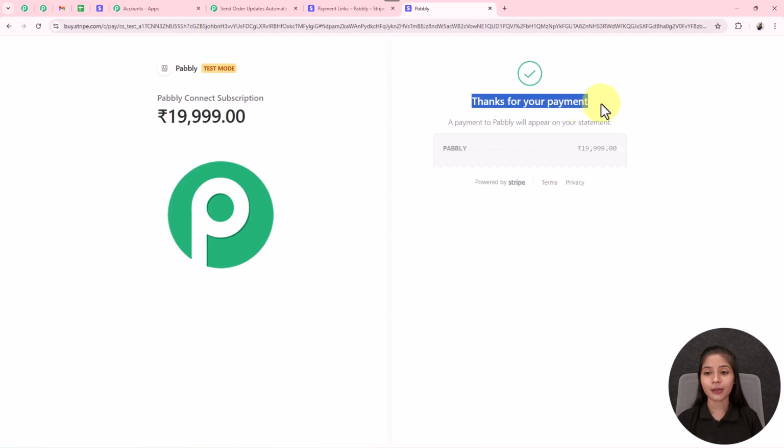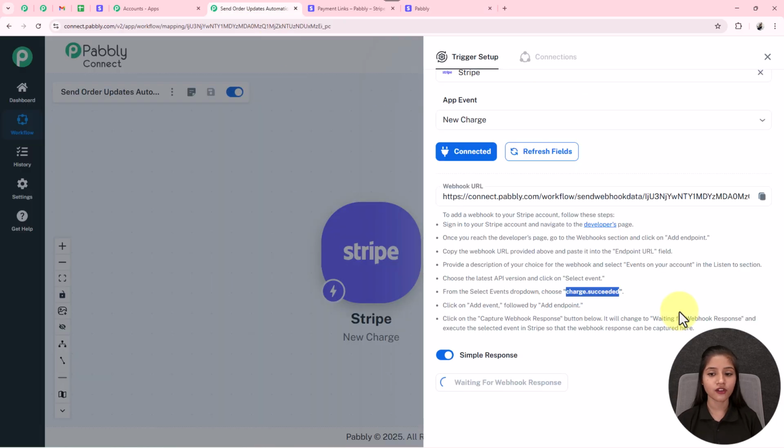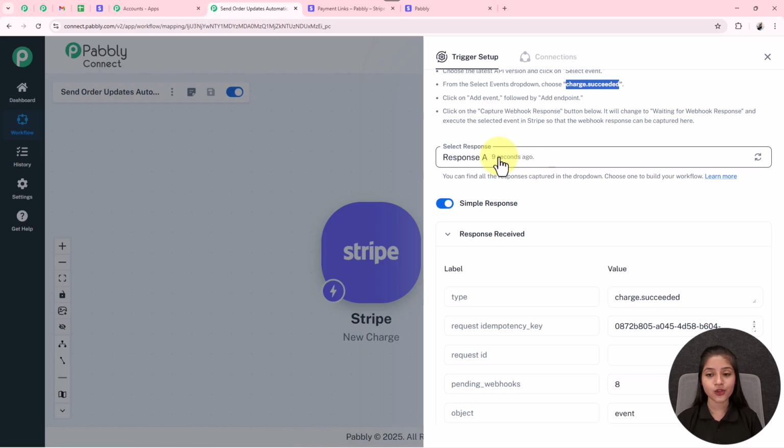Here you can see the payment is done successfully. Now we will check our flow. Here it is waiting for a webhook response. Here you can see we have got the response 9 seconds ago.